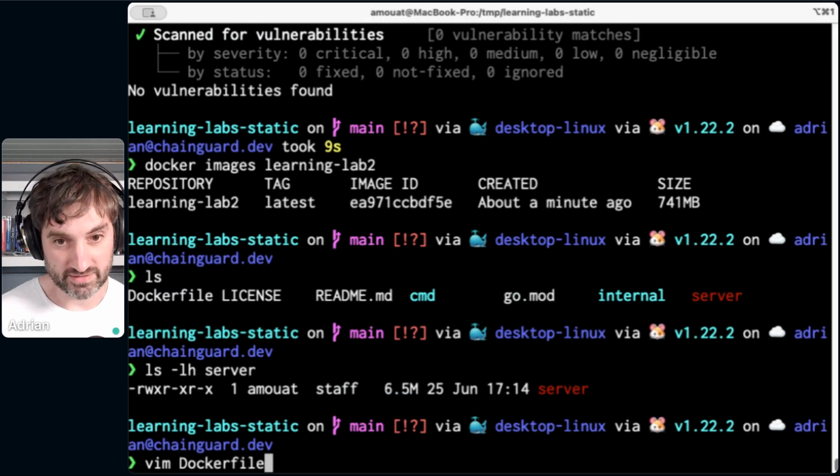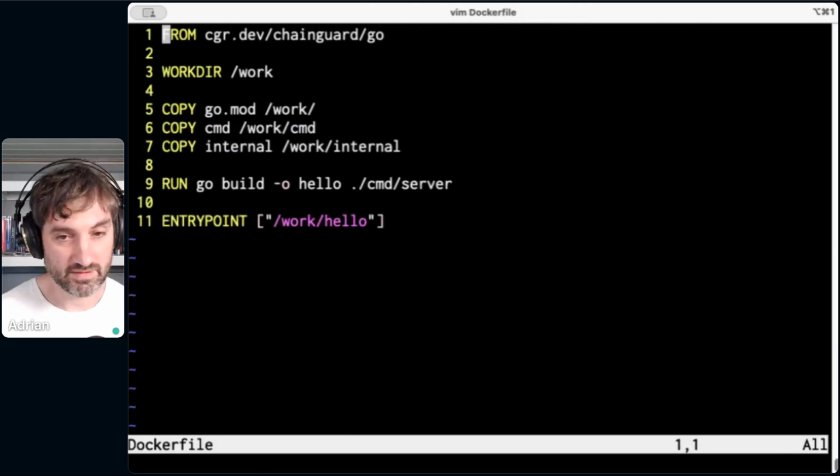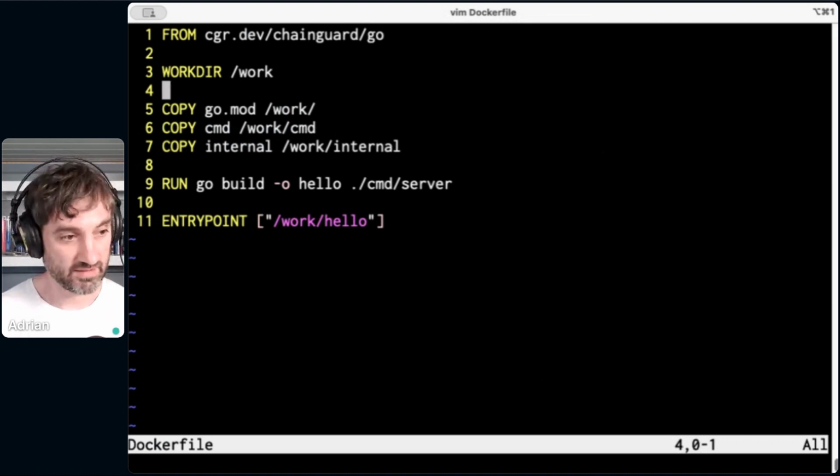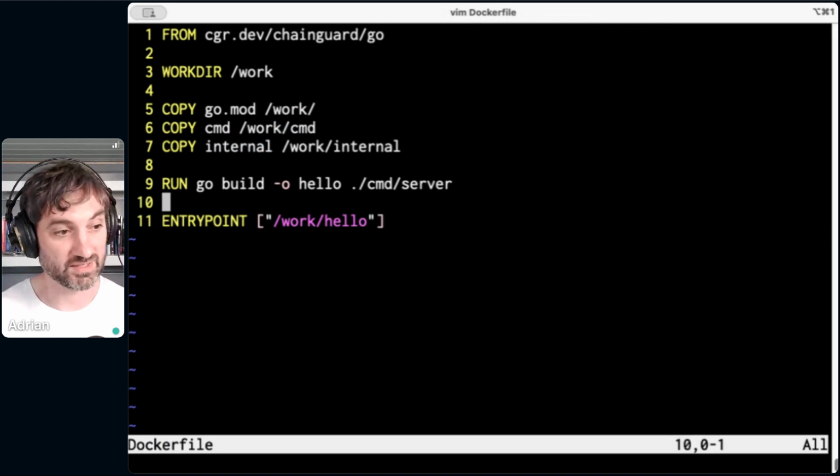And the reason for that is, in this Docker file, we're using this Go image. We're using the same image to build the code and to run it. So the way we can improve things is by using a multi-stage build. And basically what we're going to do is build this binary and then copy it over into a different image to run it that's much smaller.